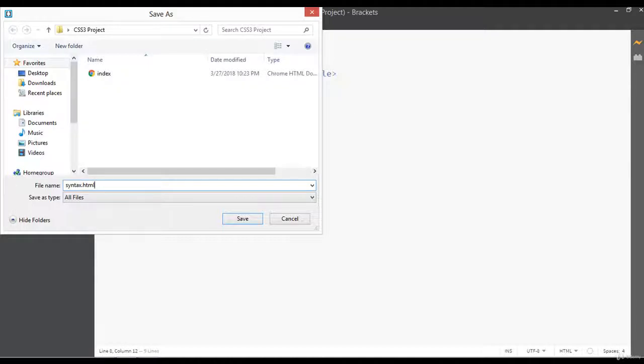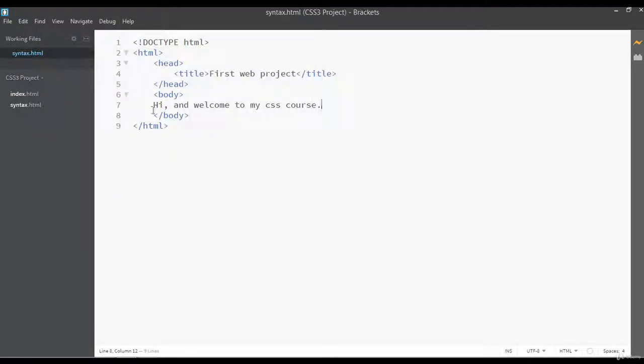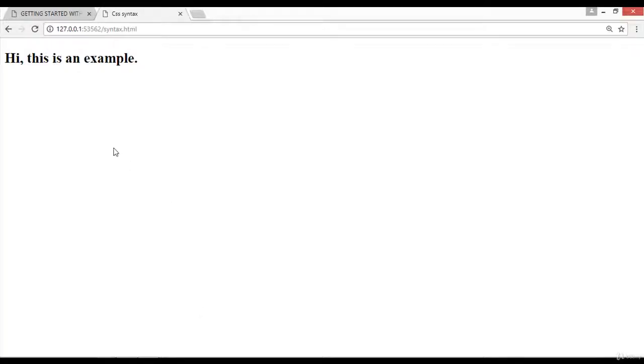The name is test.html, the extension is .html, and save. So I'm going to remove all this from here, and here also I'm giving the title CSS syntax. Very easy. If you remember headings, we have a heading 2 here. I'm writing here, hi, this is an example. You can save this and see the live preview by clicking on the icon at the top right corner. You can see, hi, this is an example.